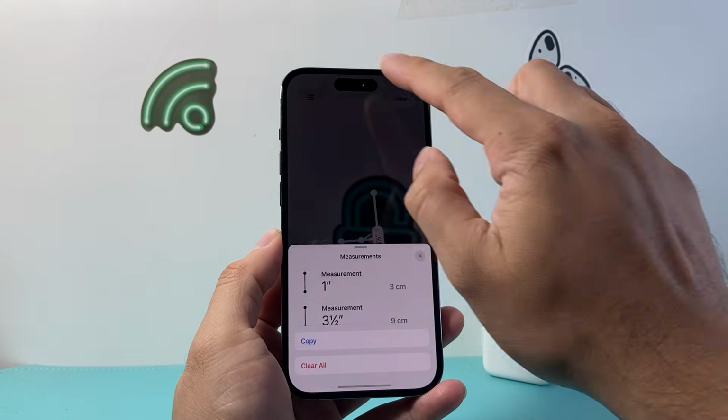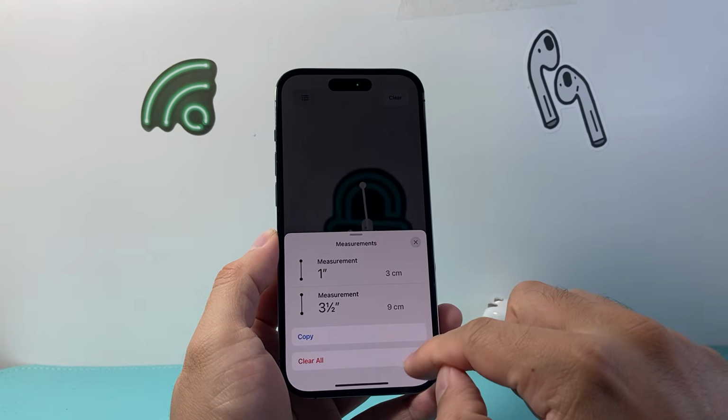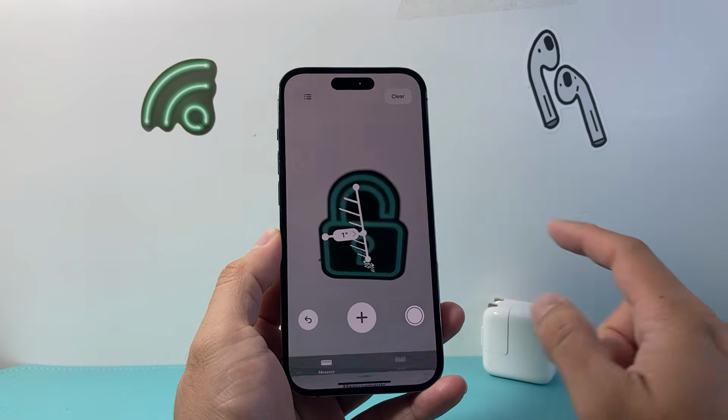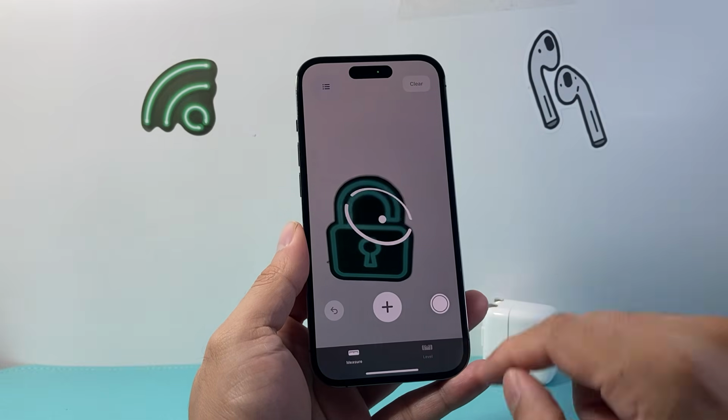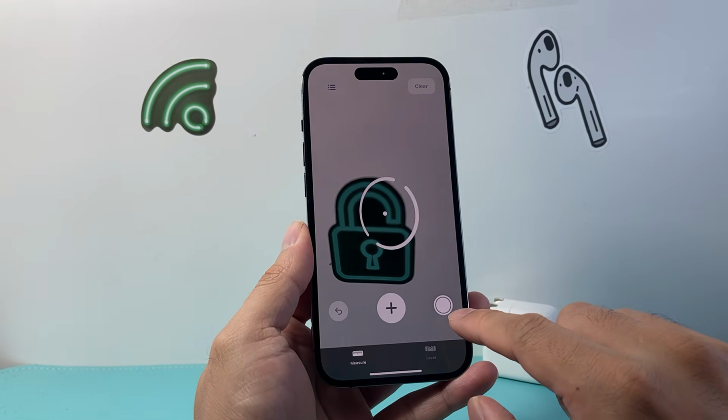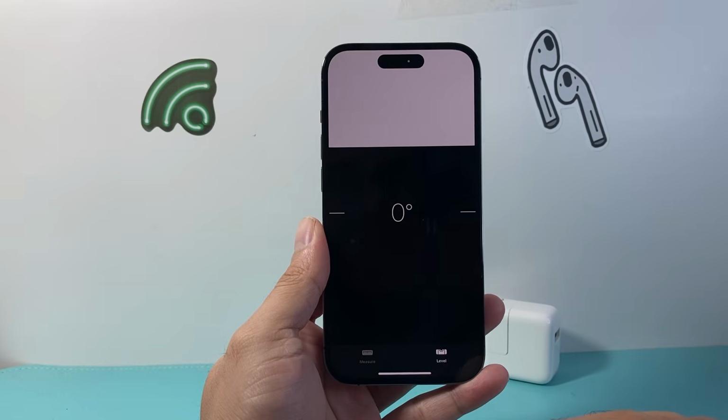And a couple of other things you can do as well. You can copy these measurements that you're doing and move it over here. Now, a unique thing about this is you can clear this and do another measurement. You can also take a screenshot here, and you can also use it to level as well.